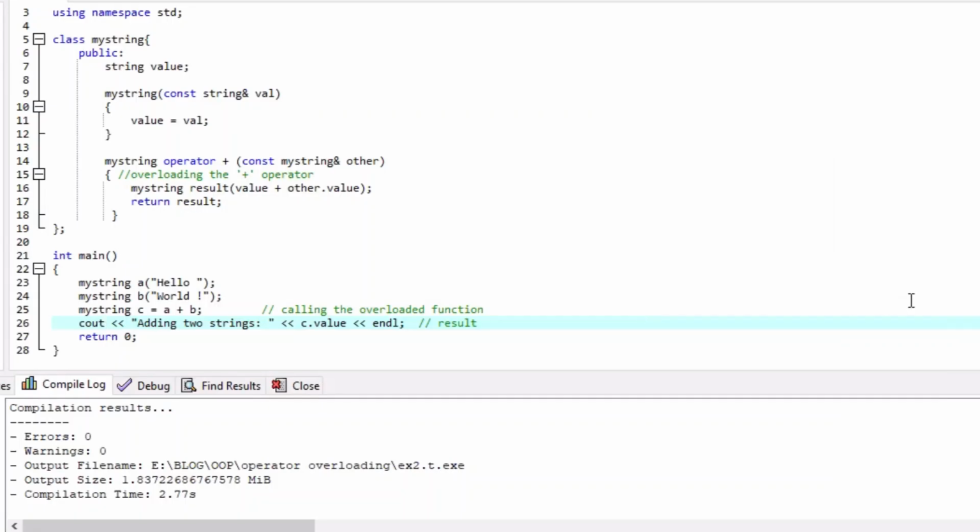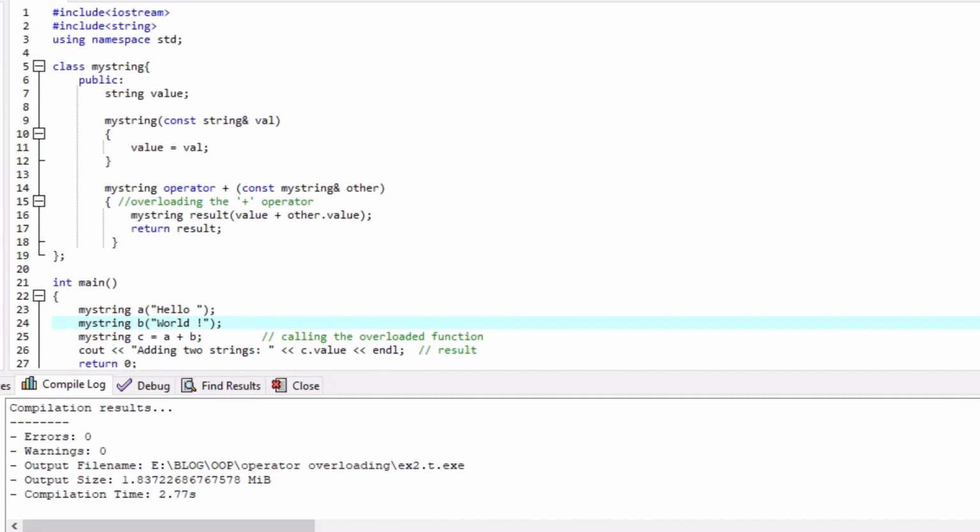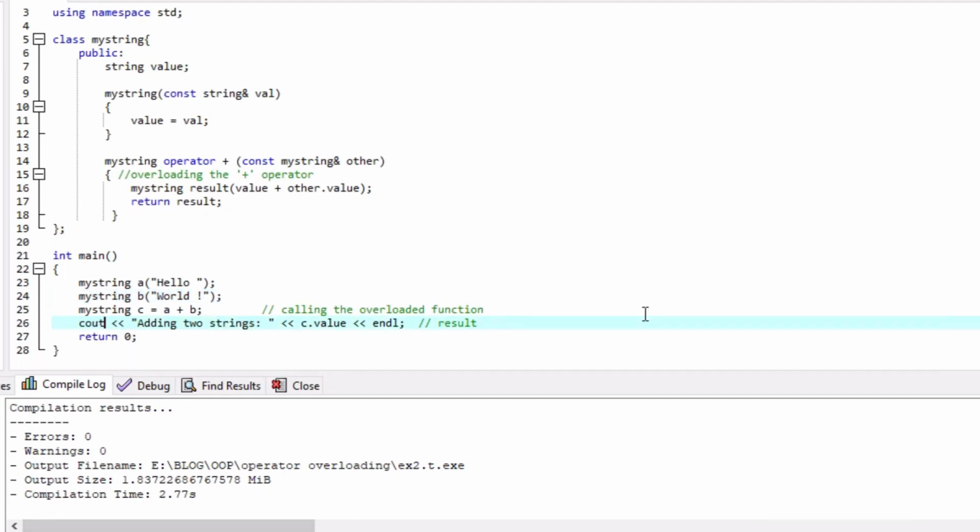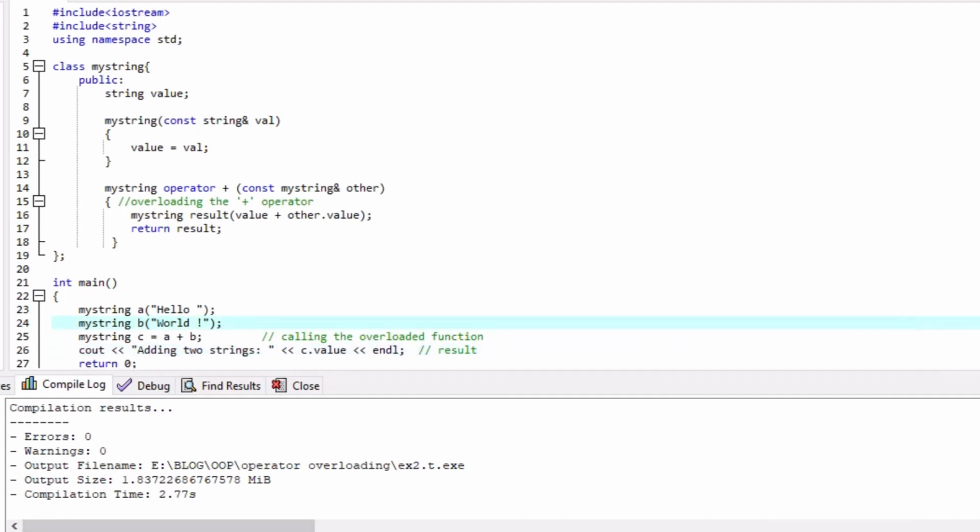In above example, we define a class called myString, which contains a string member variable called value. Then we define a constructor for the myString class, which takes a constant reference to a string object and initializes the value member variable with it. We then overload the plus operator by defining a member function called operator plus. This function takes a constant reference to another myString object as a parameter and returns a new myString object that represents the concatenation of the two myString objects.